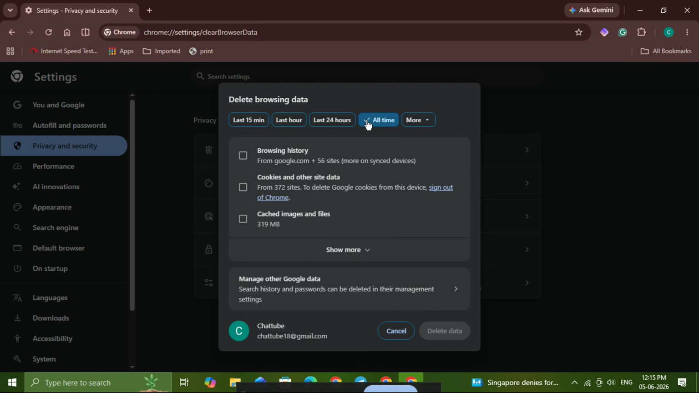Next, look through the browsing data options and make sure the data you want to remove is selected. In most cases, you'll want browsing history, cookies and other site data, and cached images and files. If you only want to clear one type of data, you can leave the rest unchecked. This step is important because it lets you control exactly what gets deleted.